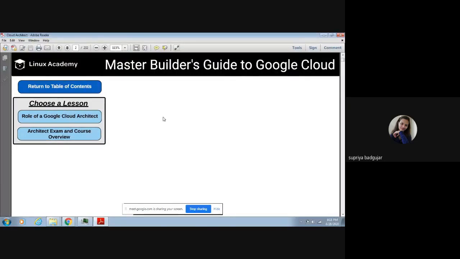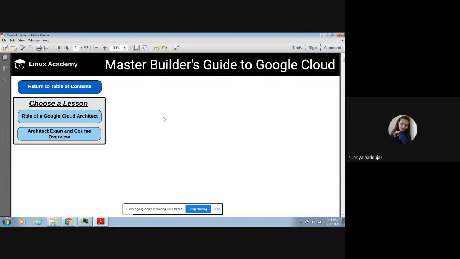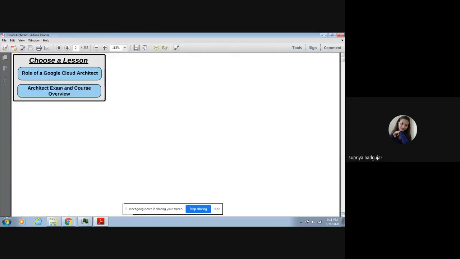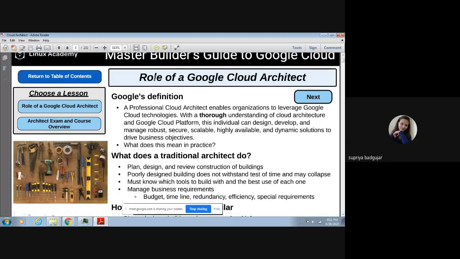I think from the next session we can go with this documentation so that everybody can start understanding those concepts. So let me see how this document is. It starts with what is the role of a Google Cloud Architect and why it is important.